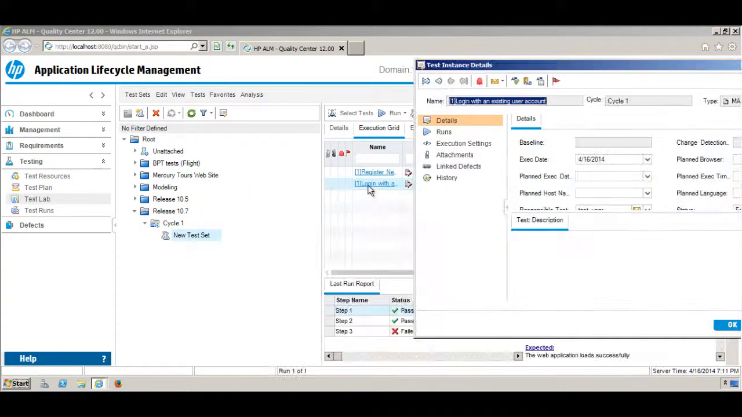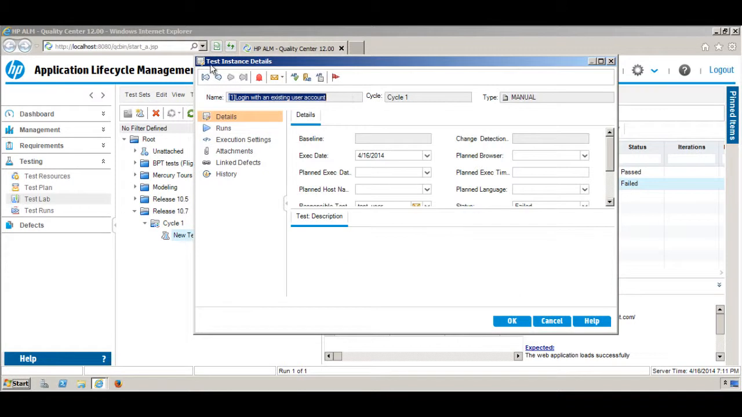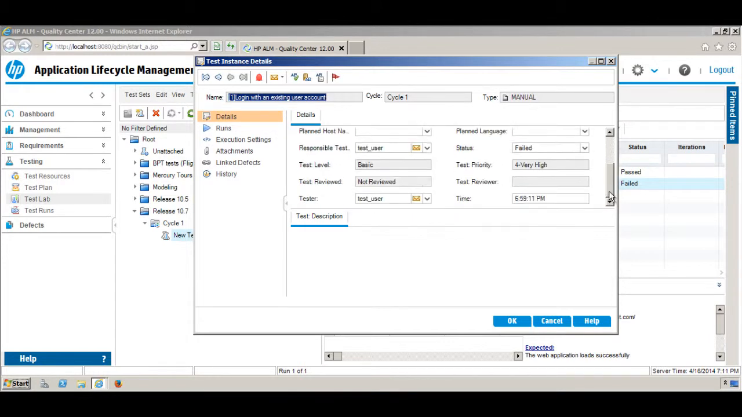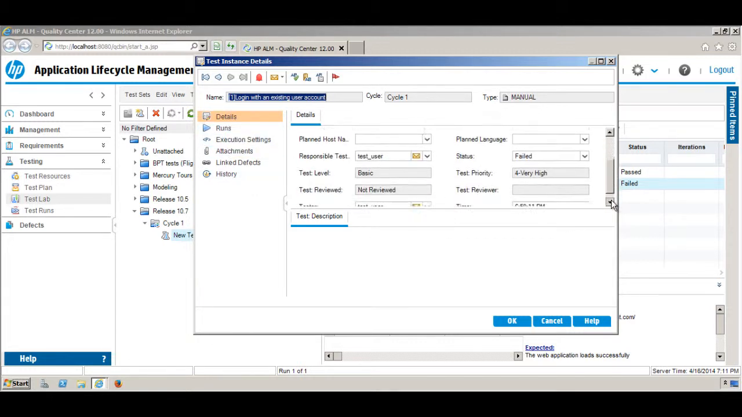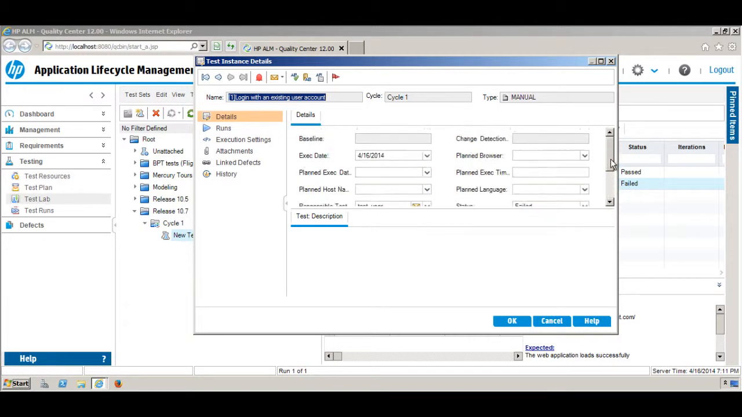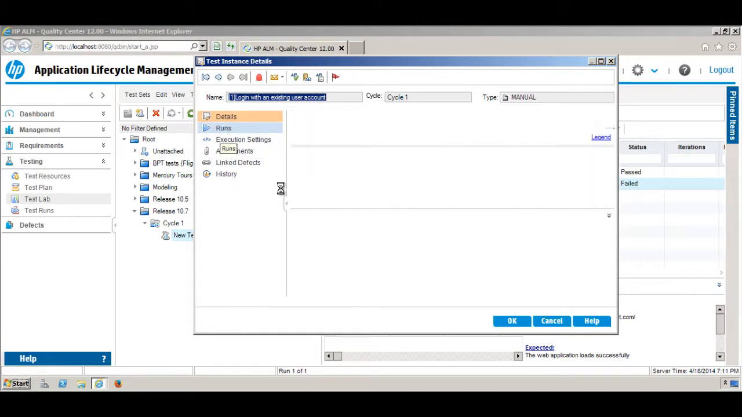You can see this looks like a hyperlink. When you click this, you will have this test instance details window pop up. Here you will get much more detailed information about what exactly happened and why it failed. This shows the details about that test, but what we are more interested in here is the run.